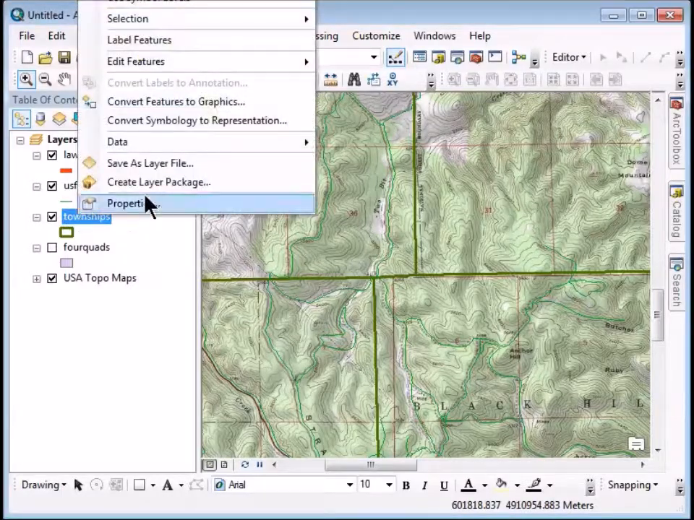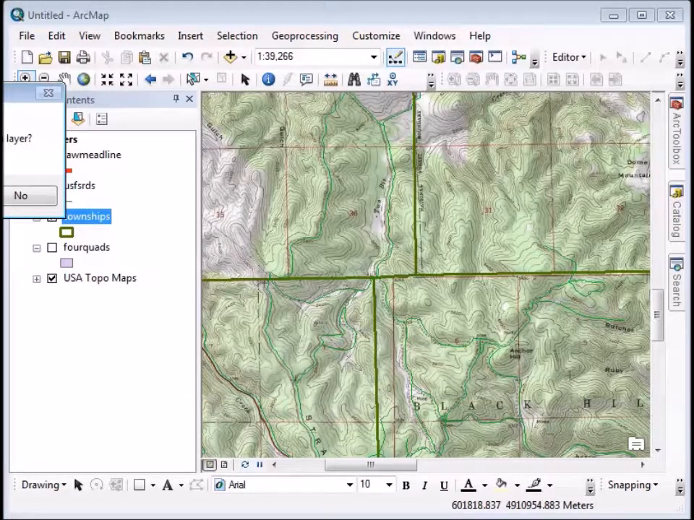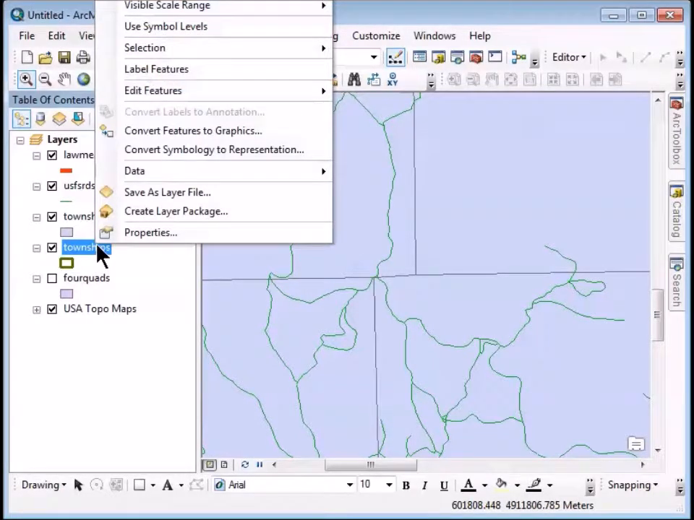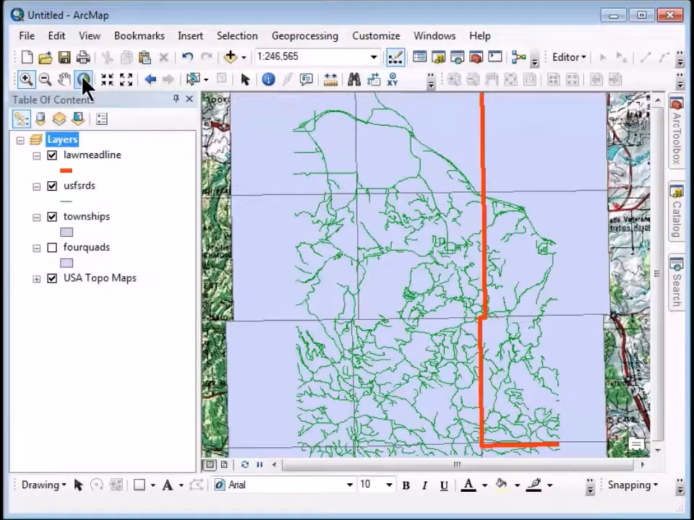Right-click the townships and choose Data, Export Data. They will be automatically reprojected as before. Make sure they're being saved in the Sturgis Features feature dataset and name them Townships. Click OK. Choose to add the new feature class. Right-click the old one and choose Remove. Click on the Full Extent button and turn off the Townships layer.